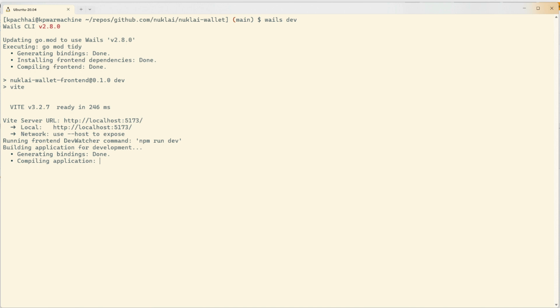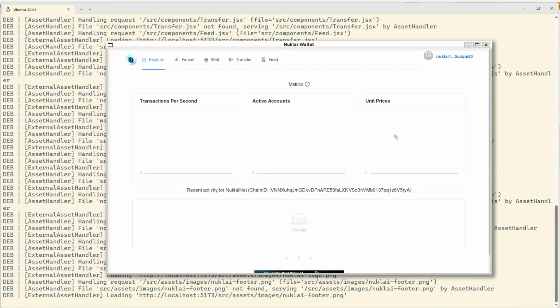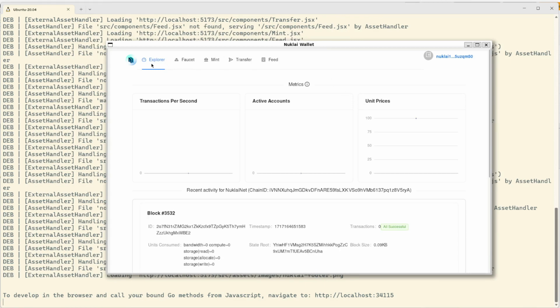So here it is still compiling. It may take a little bit of time to compile everything, so just be patient. But once it is done, it should be in a few seconds. Then you can go ahead and, alright, so here you go. We have our wallet. You can see here at the top we have Explorer, Faucet, Mint, Transfer, Feed. Here you can see that the blocks are being produced pretty rapidly, if I may add.